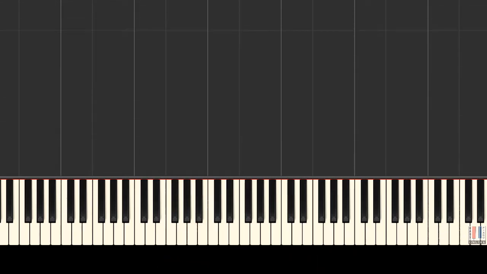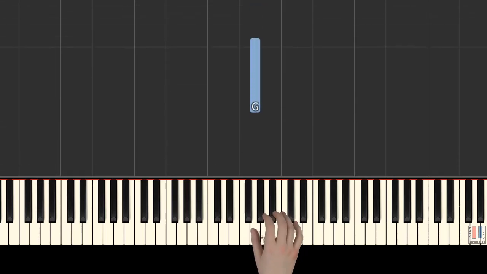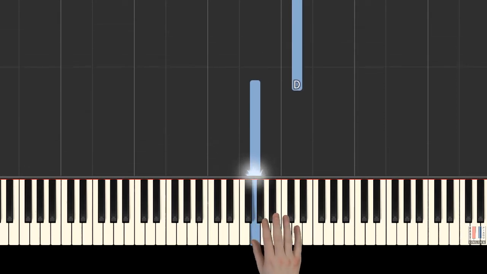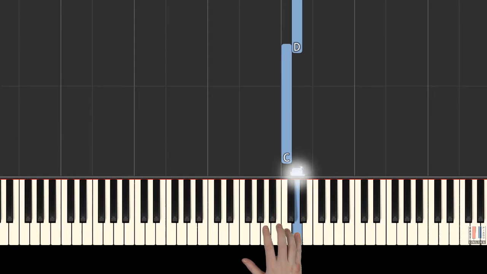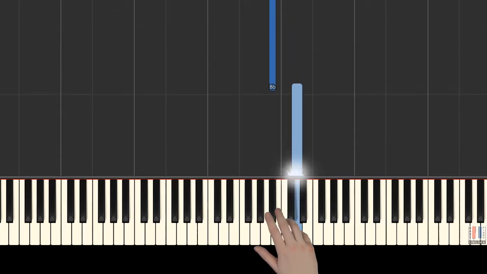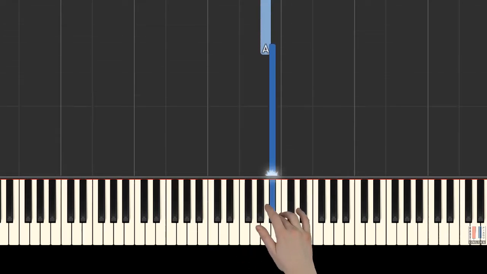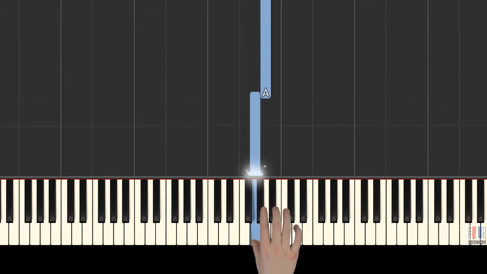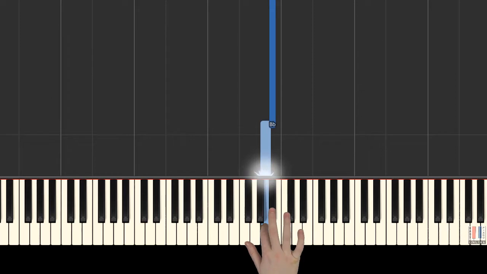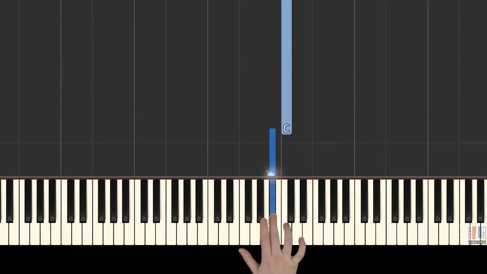Okay, so we'll begin the first part with the right hand. Right hand begins with first finger on G. Again G. Fifth finger plays D. Fourth is on C. D. B flat. Second is on A. G. A. B flat. And fourth is on C.